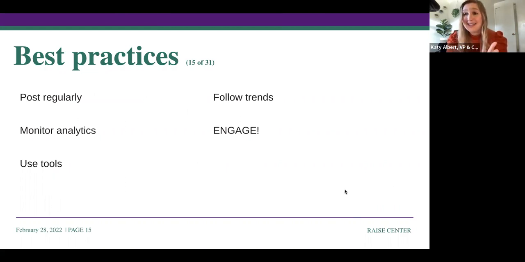Follow those trends and be active on social media. If you're seeing people using a certain hashtag or a sound, and you can think of a way to use that and make it relevant with your content, that's the perfect time to hop on a trend. And of course, engage. Social media is a two-way street. If you want people to be commenting, liking, sharing on your content, make sure you're liking and sharing and commenting too.